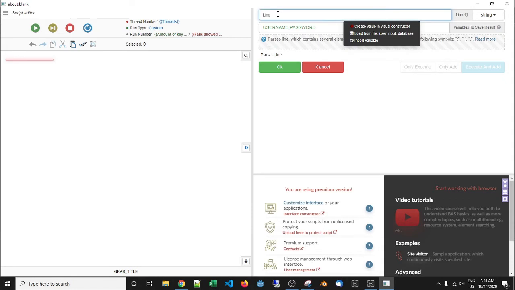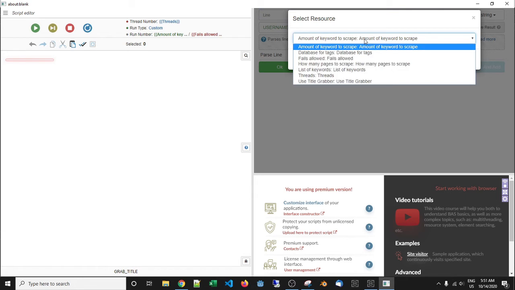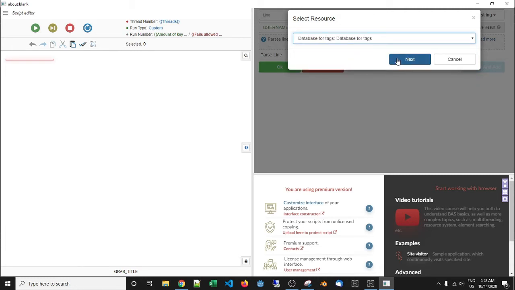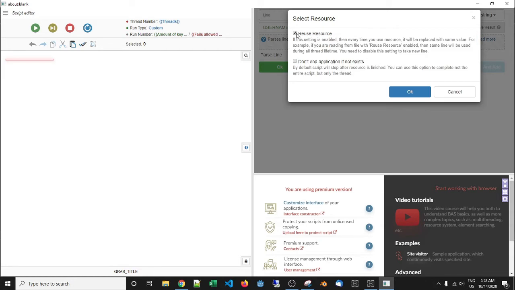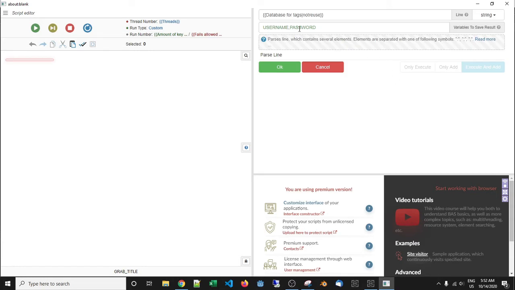Now, what do I want to grab? Well, I want to grab from our resources the database for tags. Remember we built that at the start, so it's accessing the only database we've got. That'll become clear in a second. So then hit next, and then I want to uncheck this box so that we're only passing or grabbing each line once. So uncheck.